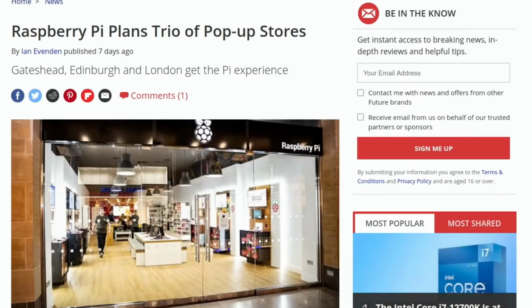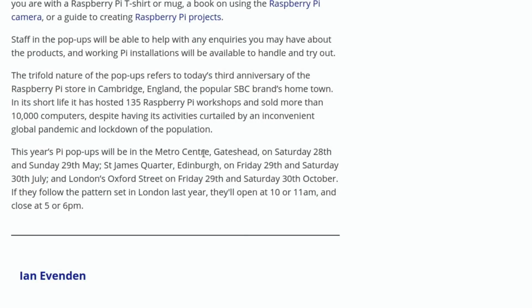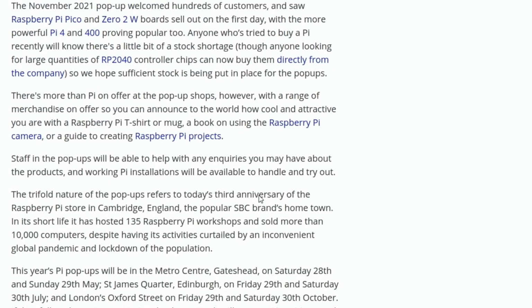Yep, very cool. And I alluded to this story earlier on, so if you're in the UK, there will be some Pi pop-up shops in Gateshead, Edinburgh and London. And if we scroll down through, following the success of its pop-up shop in London's prestigious Oxford Street last fall, Raspberry Pi has announced there will be 3 further pop-ups during summer 2022. So this year's pop-ups will be in the Metro Centre, Gateshead on Saturday the 28th and Sunday the 29th of May, St James Court in Edinburgh on Friday the 29th and Saturday the 30th of July, and London's Oxford Street on Friday the 29th and Saturday the 30th of October. So you've got a bit of a wait, but you're almost guaranteed to get hold of a Pi.